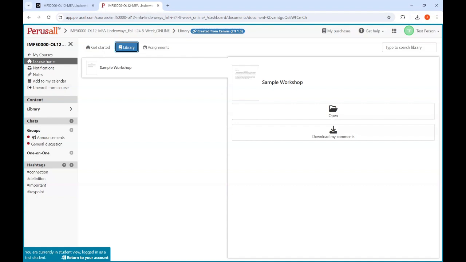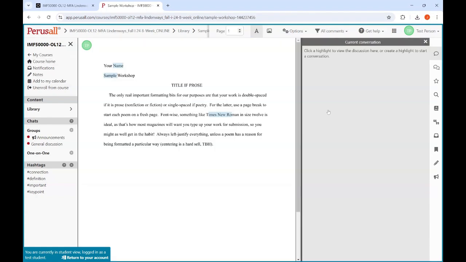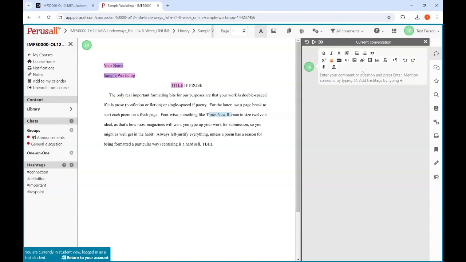So the first thing that you're going to be asked to do the week that we start workshop is, once I've got everybody's work up, you're going to find your workshop piece and, under that assignments tab, you're going to go in and open it. And the first thing you're going to do is, somewhere near the top, at the beginning of your workshop piece, should be your name. Highlight your name. And what will happen when you highlight something is a little box will open up. So if I highlight this over here on the right, a little current conversation will show up.